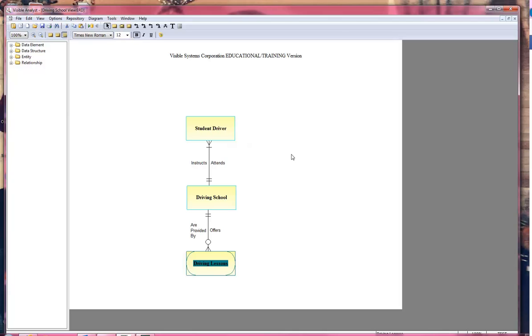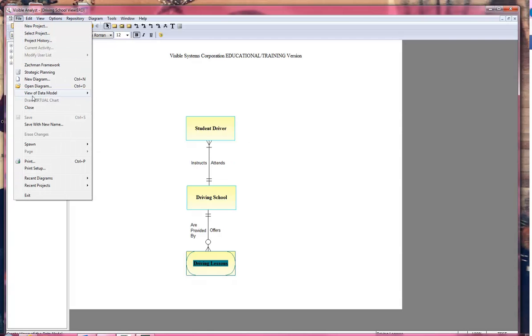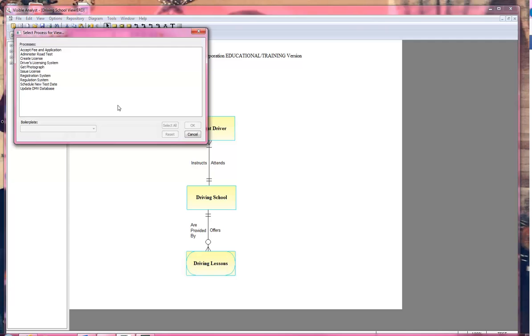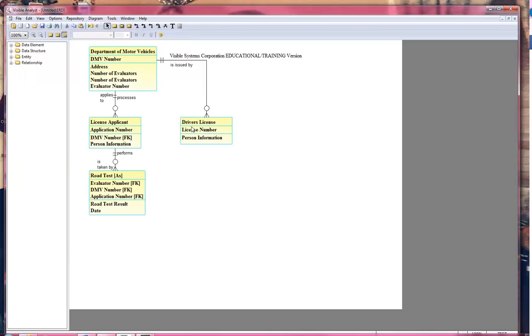Now on page 103, select View of Data Model from the File menu, then choose Process. The Select Process for Views dialog box appears. You can see an example of it on page 104. Click the Process Issue License and click OK. Visible Analyst searches a repository for entities that contain data elements in common with the data flows that are attached to issue license and creates a view of the data model.